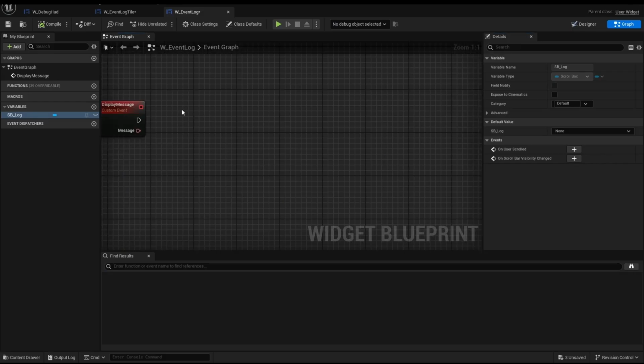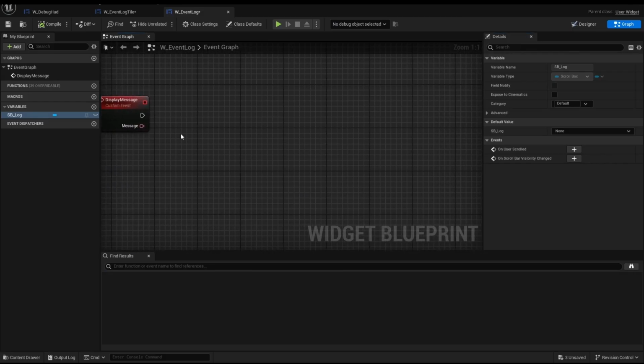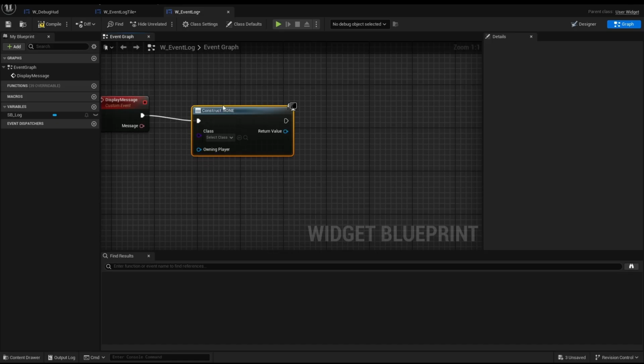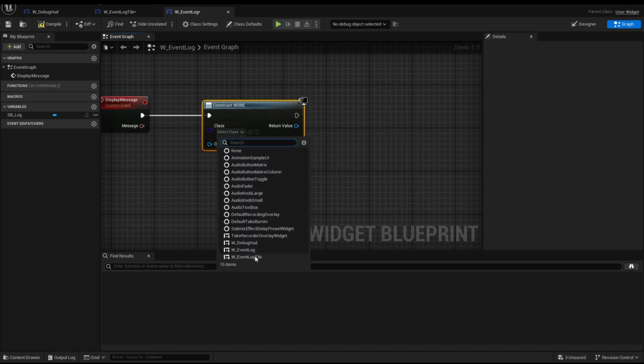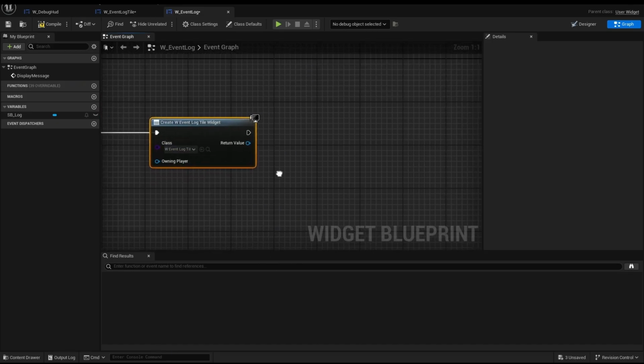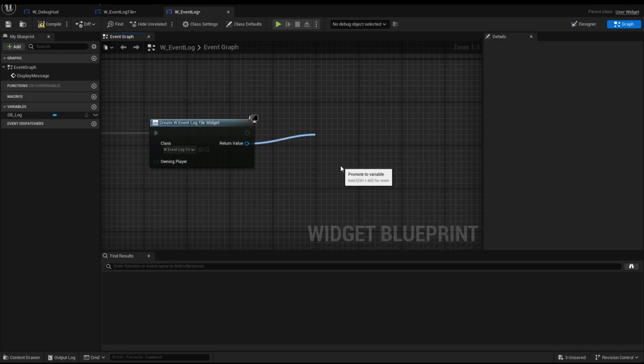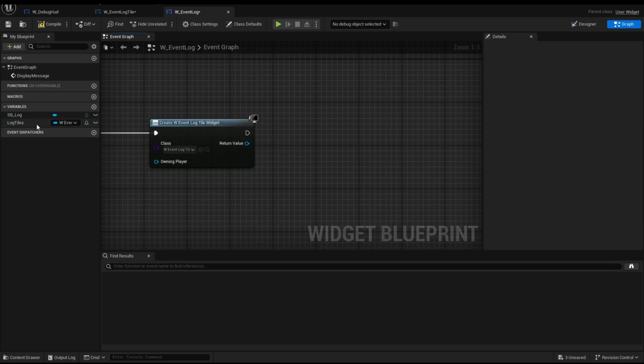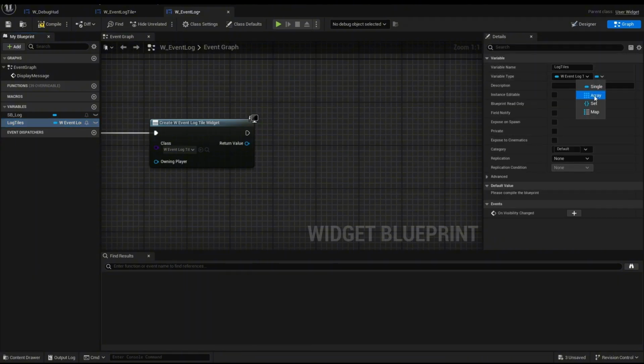Now inside of this display message, we need to go ahead and create our event log tile. So we're going to create a widget called event log tile. We're going to promote this to a variable, and we're going to call this log tiles. I'm going to go ahead and delete that set, because in this log tiles, we need to make this an array.